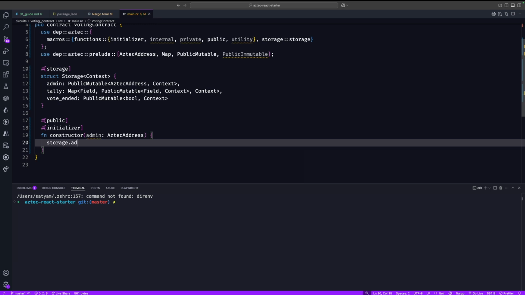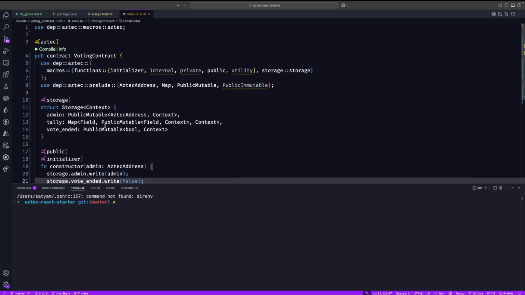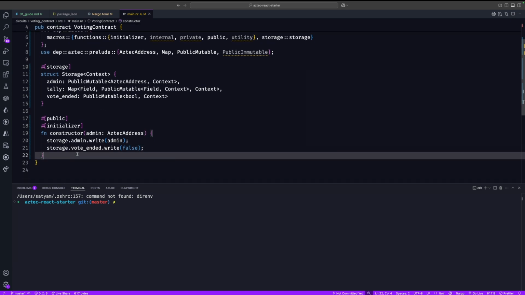Storage dot admin dot write admin. And we are going to basically initialize voting ended as well. When you are just deploying the contract, voting ended is false. Okay, that's what we need. When you're writing an Aztec contract for the first time, I would suggest not trying to tackle the whole thing at once. Just compile and build iteratively, so that you gain confidence.